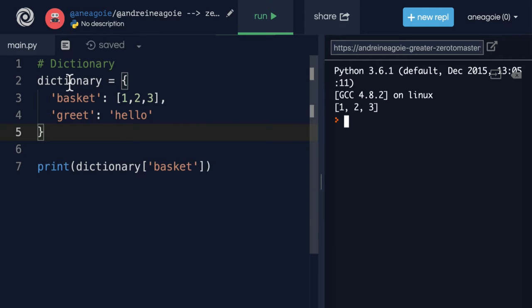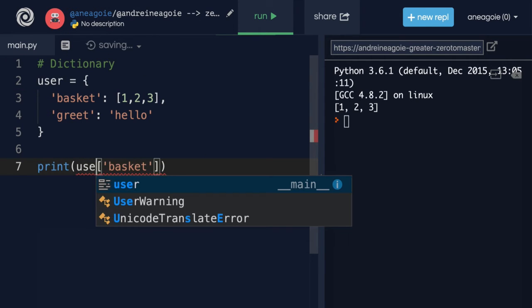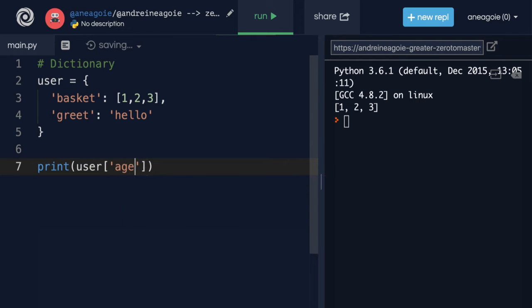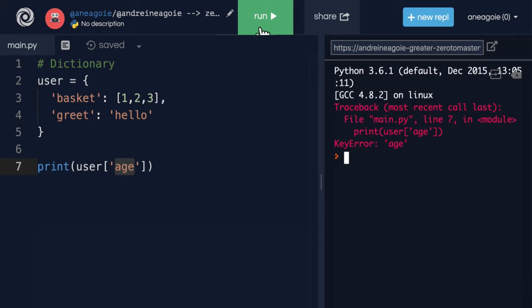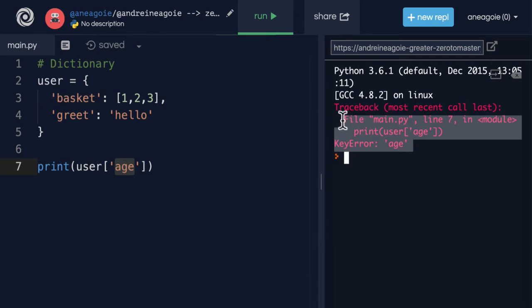But what if we don't know what this dictionary is? Maybe the dictionary is somewhere else where we can't see. But we want to know if this user has maybe a property like age. So do they have this age key? Well, if I click run, I get an error, key error, age. Age doesn't exist.